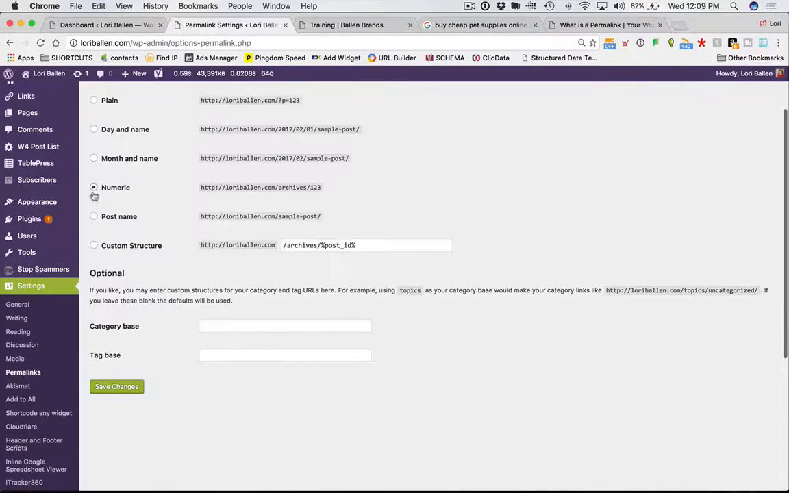And then you have numeric, which I don't like at all. And then you have post name. This is what's ideal, okay? So you have http://, or if you're set for your www, which www is no longer necessary anymore. So you have loriballen.com/, and then words are going to show up here. Keywords are going to show up here. Words from your title are going to show up here after that slash. And I'm going to show you what's ideal and how we're going to change this, okay?